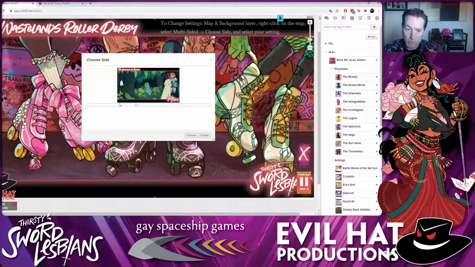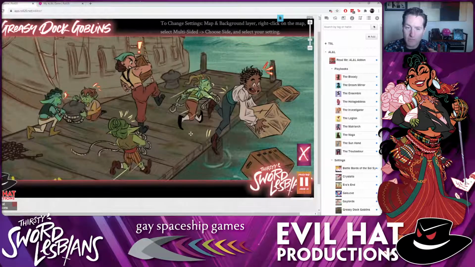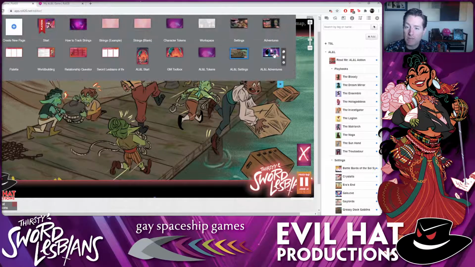And there are 21 settings in here. They are absolutely gorgeous, every single one of them. If you click on OK, it will load it. And now, for instance, we have the Greasy Dock Goblins. The great thing about this is that you can have all your foreground elements, like your decks of cards, your character tokens, any drawings that you've made, all stay present while you switch out the background to the setting that you're going to use. And the next page is going to be very similar.